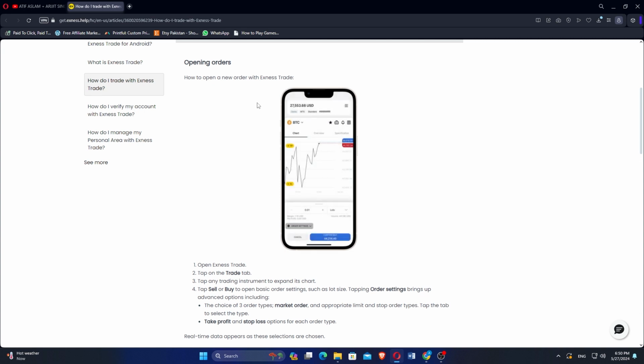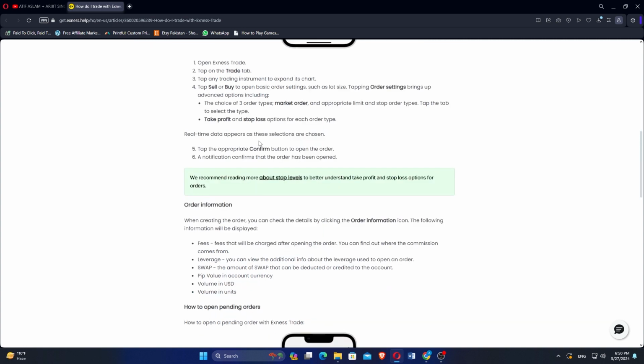Take profit and stop loss options for each order type. Real-time data appears as these selections are chosen. Tap the appropriate Confirm button to open the order. A notification confirms that the order has been opened.